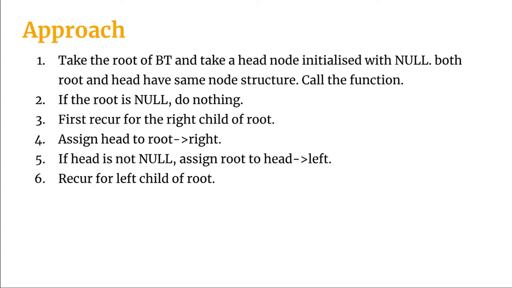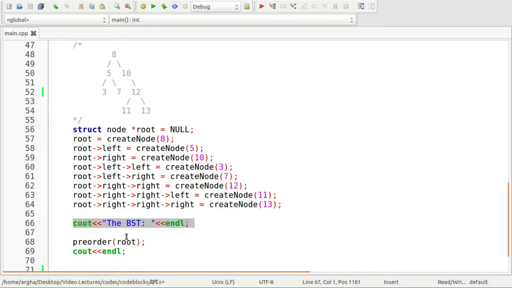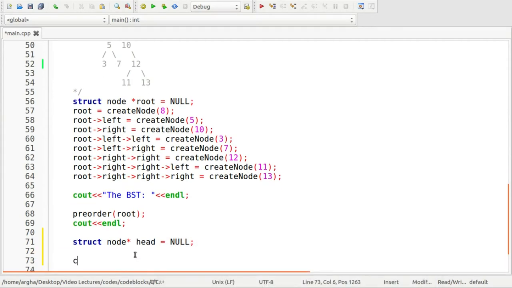So let's jump onto the programming part and see how we can implement it. I have taken this binary tree as an example, and I have already written these lines of code to create this binary tree. I have also written the code for the pre-order traversal of this tree so that we can have a reference to check whether our algorithm works. Right now I'm going to take a node that will be named head. That will be the head of the doubly linked list and I'll initialize it with null. Now I'll use this function convert and the arguments will be the root of the binary tree and the address of the head node.